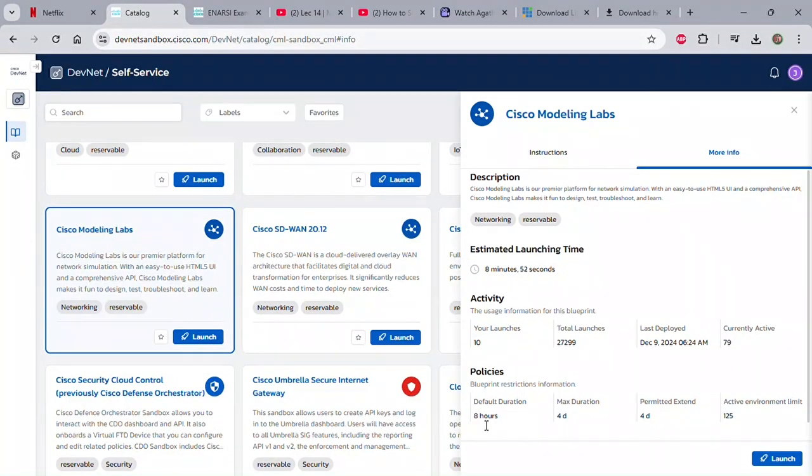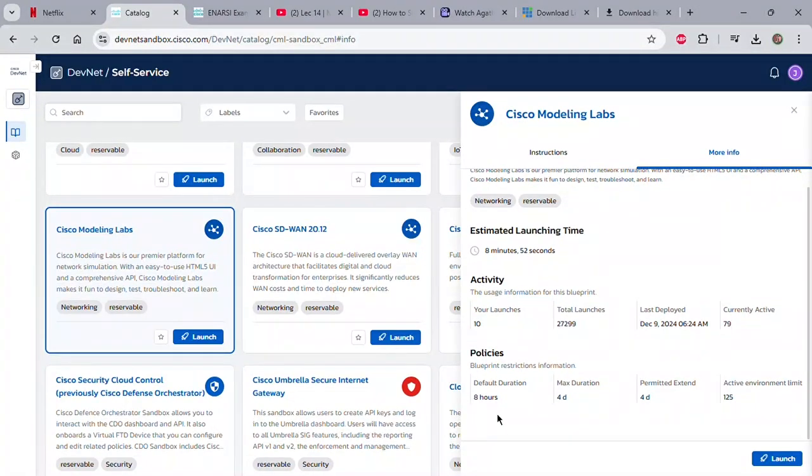And if you say 8 hours, before the 8 hours are over, if you choose to extend, you can still just go on and extend. I last deployed an environment here on December 9th. I'm not sure this is actually right, because I have not deployed an environment. Oh, no, sorry. The CML was last deployed today at 6:24 a.m. Someone deployed at 6:24 a.m. So this is kind of a shared environment in a way.